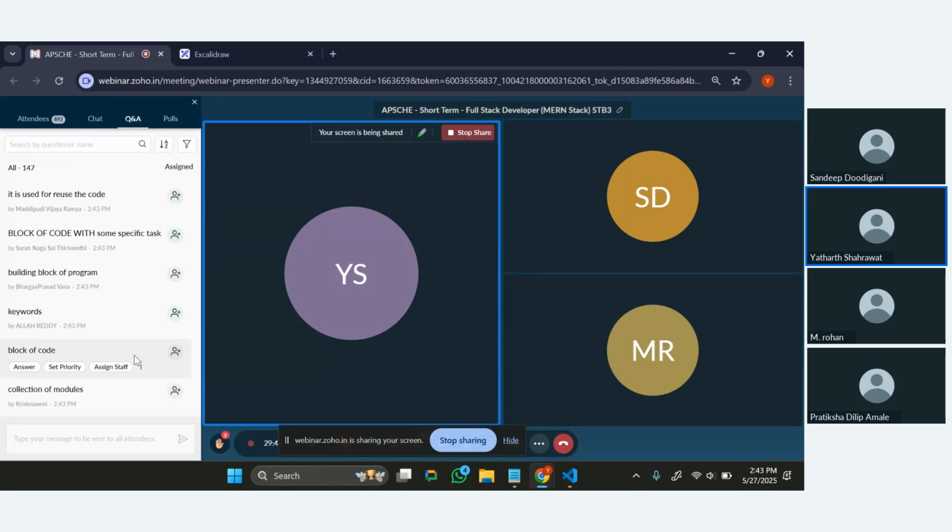Correct. Sharan Nagasai. Okay. Vijaya Ramya. Yes, that is also correct. Bhargav Prasad is correct. Keywords already. Try to be more specific. Keywords. Yes, it is a keyword. Yes, it is a block of code. Bhargav Prasad.